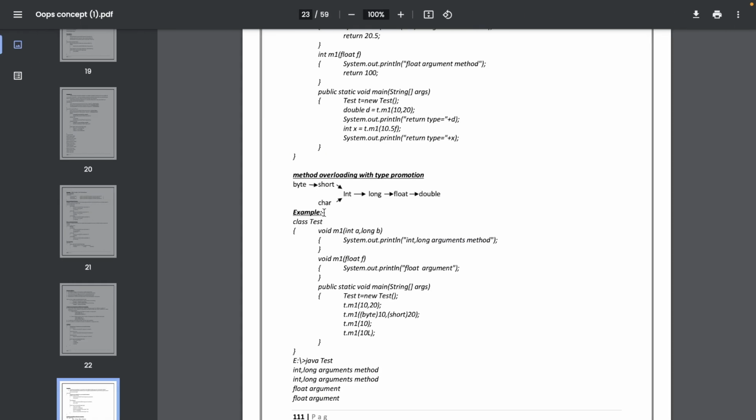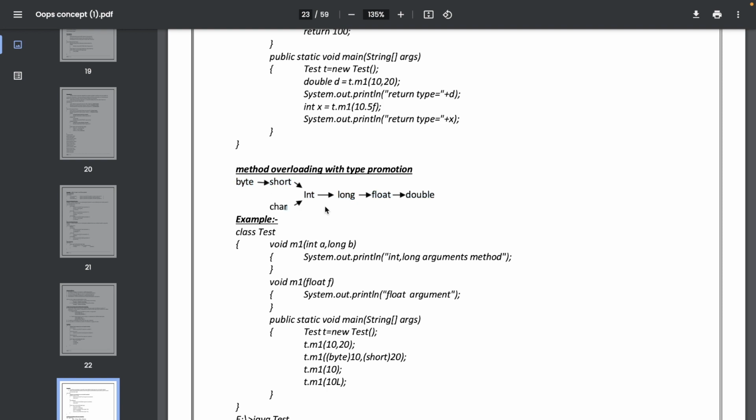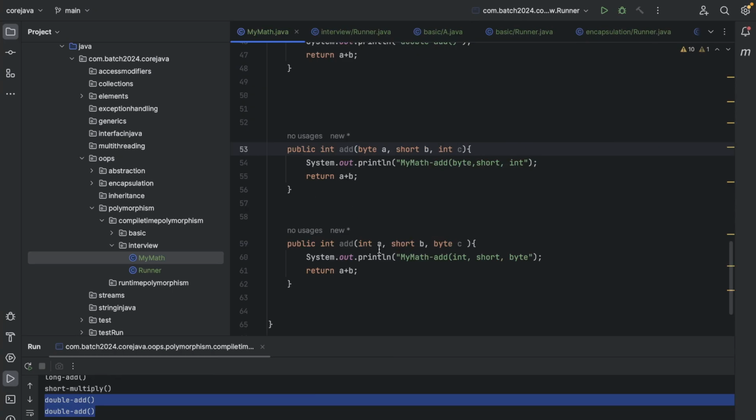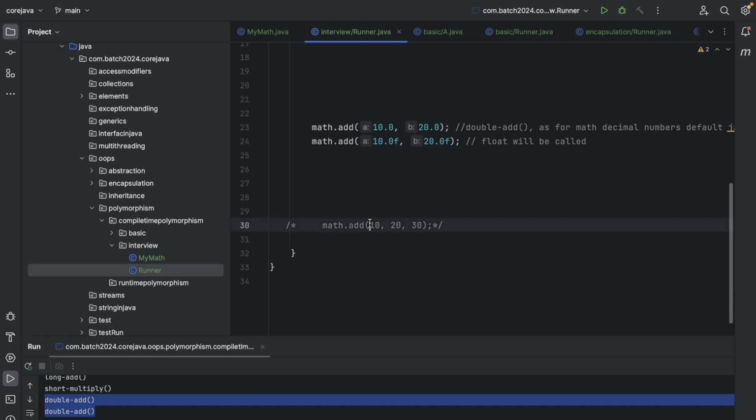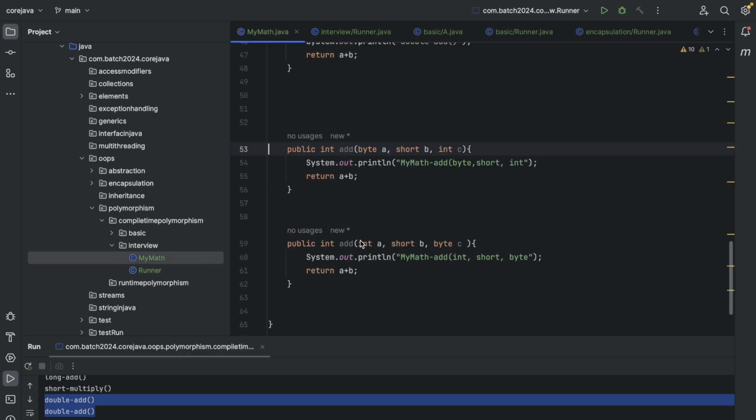See, byte, short, int here. What is mentioned? The type promotion facility is there in Java, right? But type promotion goes from here to here, in the way the diagram is created. And what you are trying to do is you are sending 10, and 10 is considered as an integer, right? 10, 20, 30, you are sending all integers because you haven't changed anything, so by default it's treated as integer.